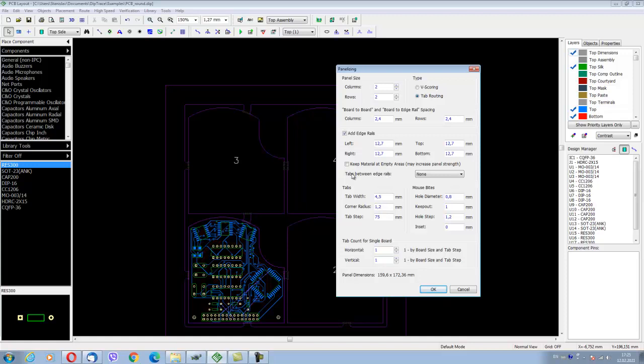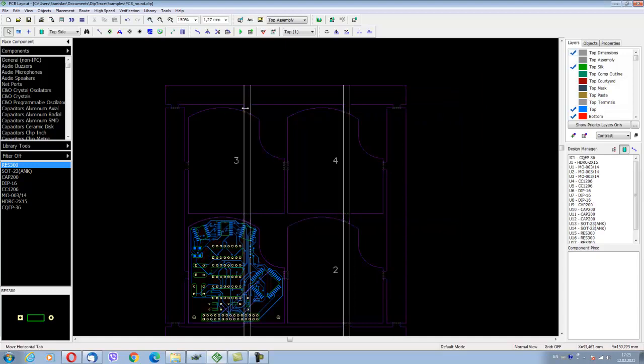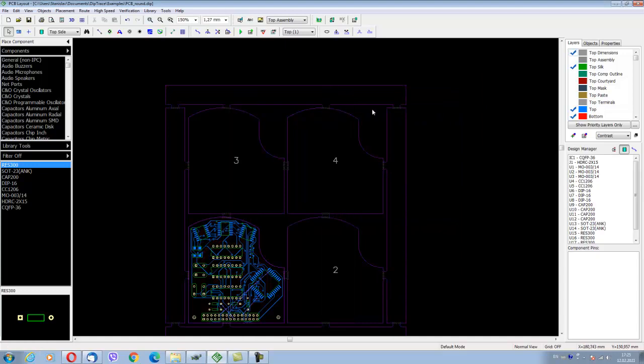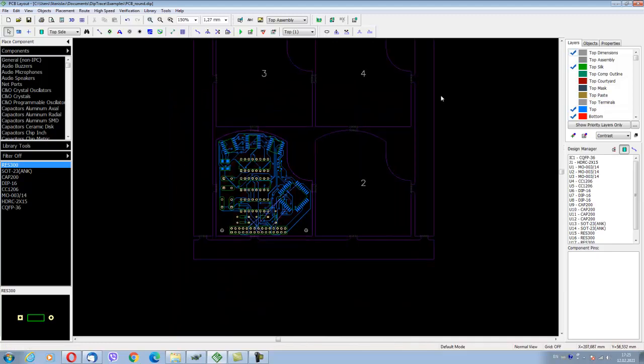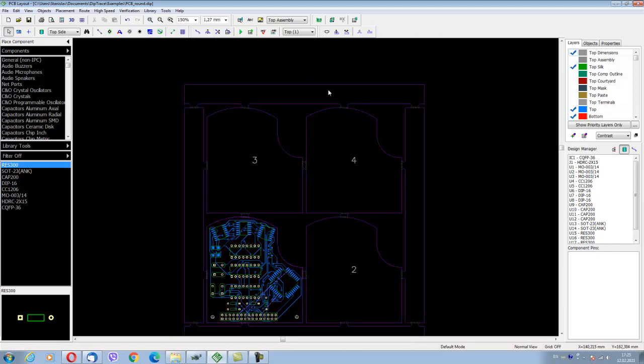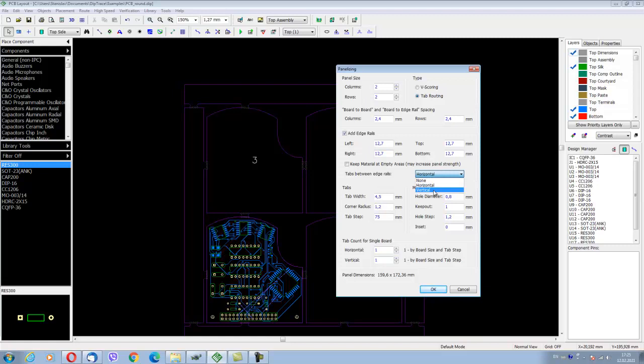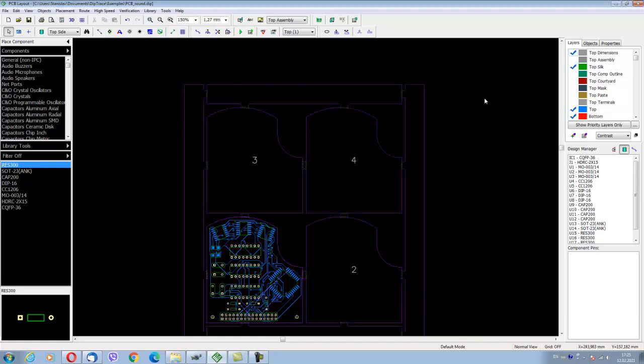Also we'll try different options in panelizing. First one is tabs between edge rails. It is probably not very good to apply this here, however it's also possible. We just need to move tabs horizontally. So we can just move it here, and we can just break this line, then one by one, and then boards. Also vertical tabs are possible, you can see here, similar, but different orientation.